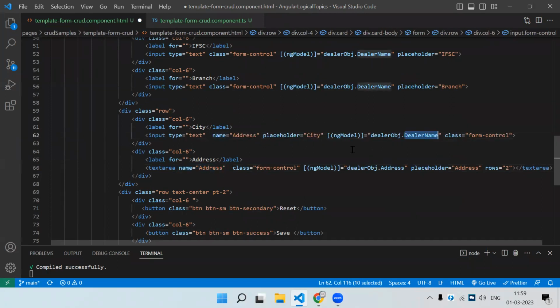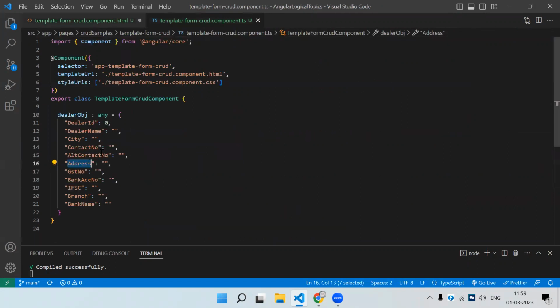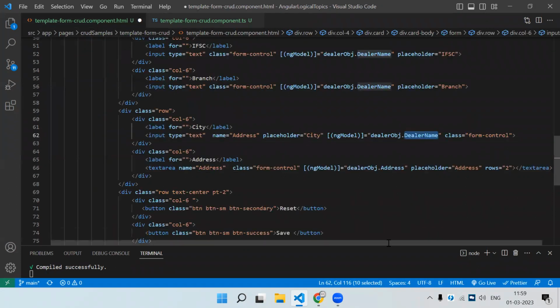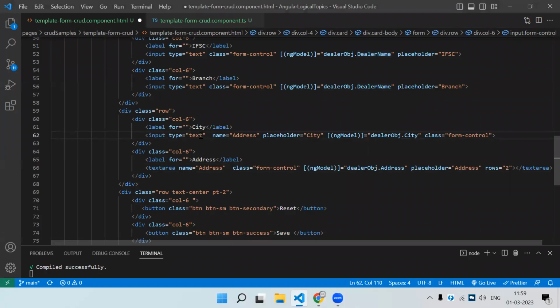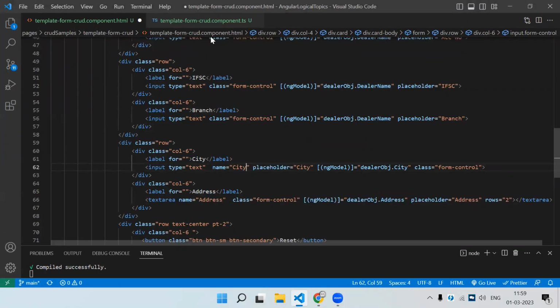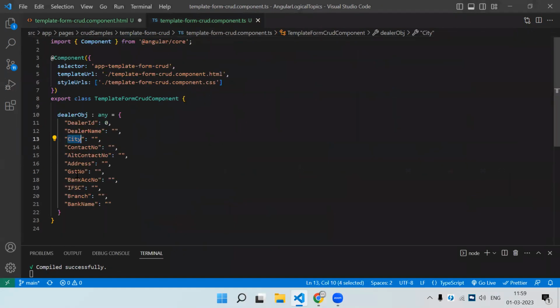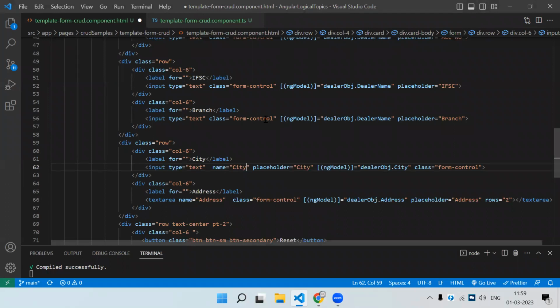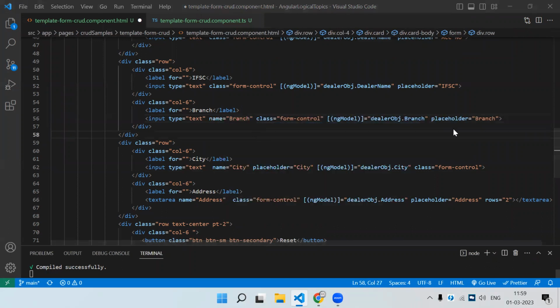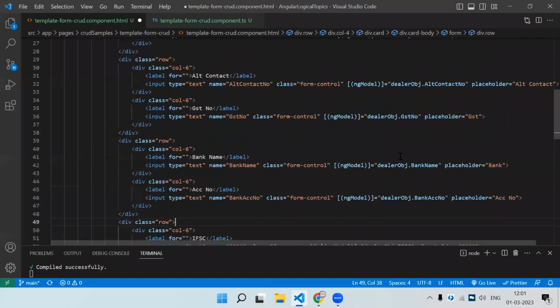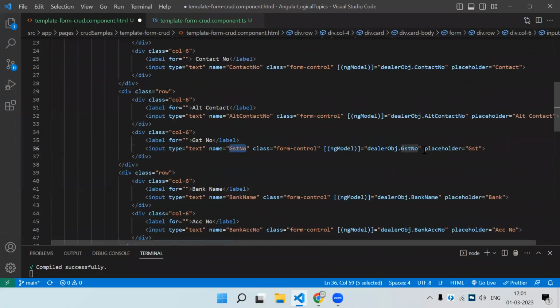So dealer name will, okay, this is city. So that is this. City. In name also we need to add the same. Then branch. Here it will give branch. Then name is equal to also branch. Let me do for the remaining. Okay, so I have binded all the things with name also and the ng model also.